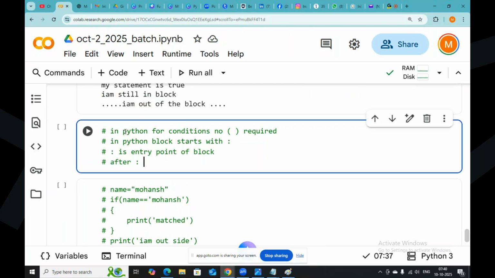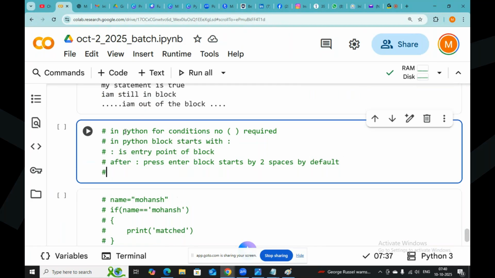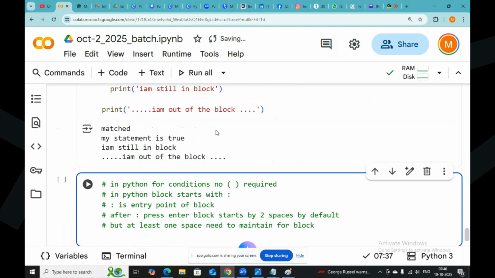After the colon, press enter. The block starts with two spaces by default. But at least one space you need to maintain for the block. Okay, so I will tell you how the program will work.